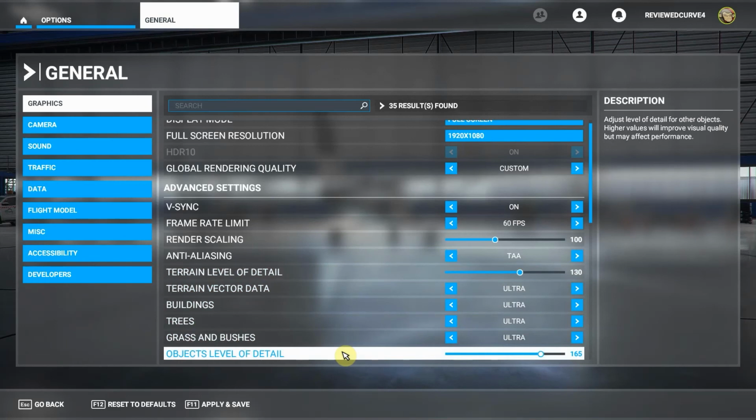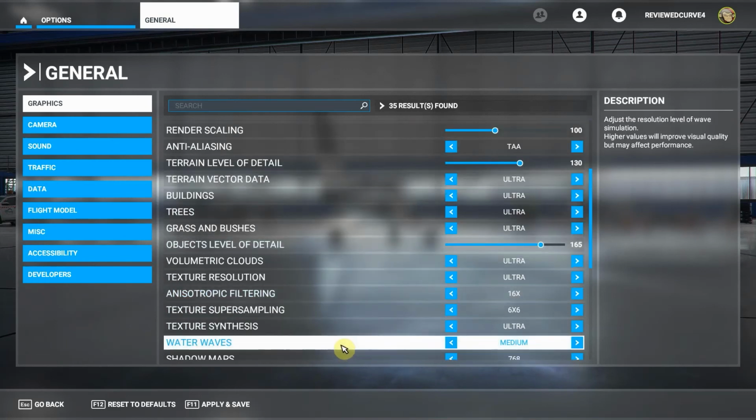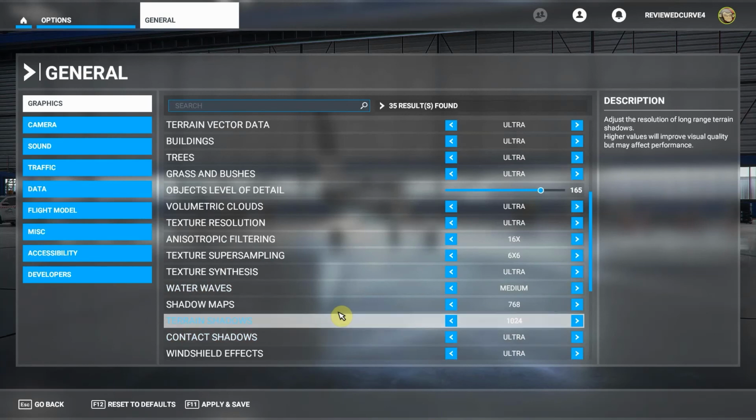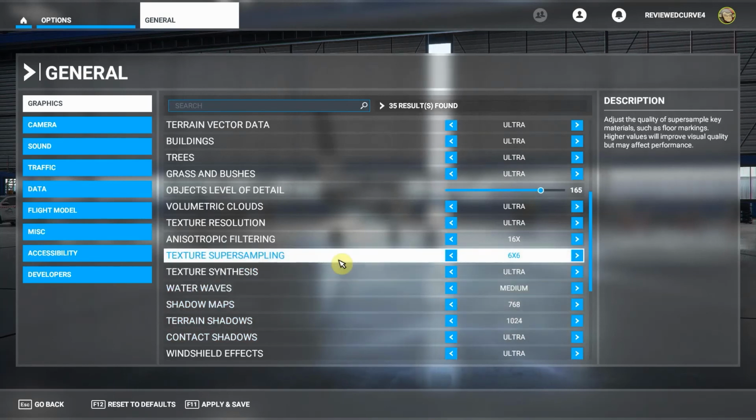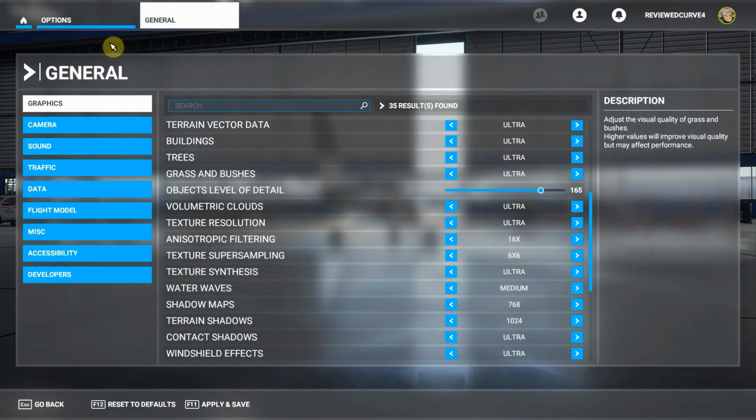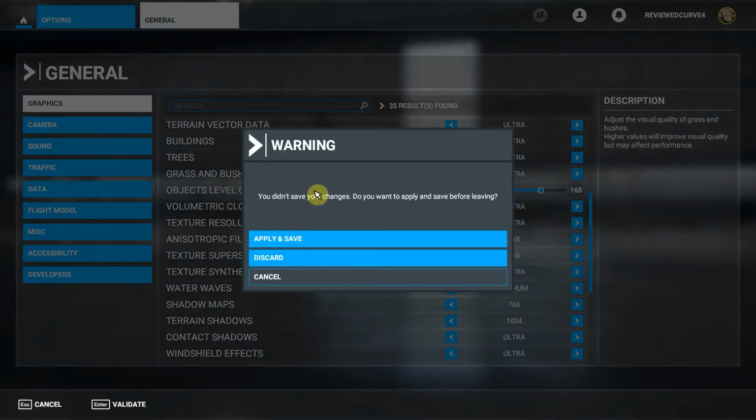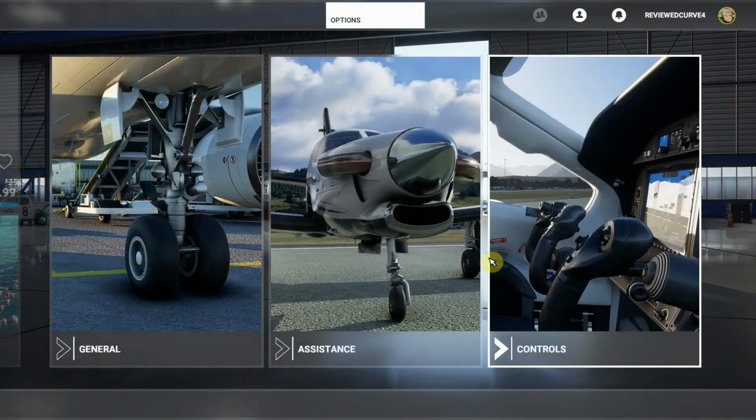objects level of detail, water waves, shadow maps, and texture super sampling. So good luck with that. I hope it does give you some improvement.